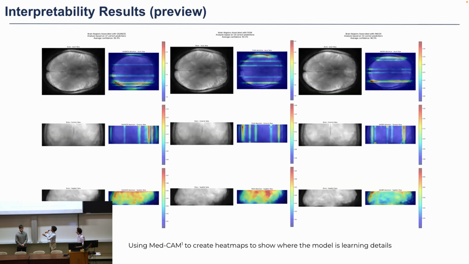Here is a slightly more interpretable result. We used MedCam, a GradCam for medical images, to create heat maps to show where the model is attending. The heat map is based on the magnitude of the gradients of the input classification tensor. The heat maps contain some artifacts, as you can see, like the lines extending beyond brain boundaries, which shouldn't happen. So our next step is to refine our CNN architectures to yield more interpretable results.